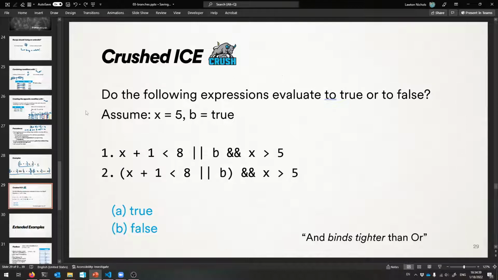So assume that x is equal to 5 and b is equal to true. See if this one evaluates to true or false, and see if this one evaluates to true or false. And I want you to do it in your head. Don't do this in C++. That's not helpful for you to do right now. So try it in your head. Draw the parentheses. Execute these statements. Give that a try, and assuming you're back now, with x being 5 and b being true, what's going to go on here?